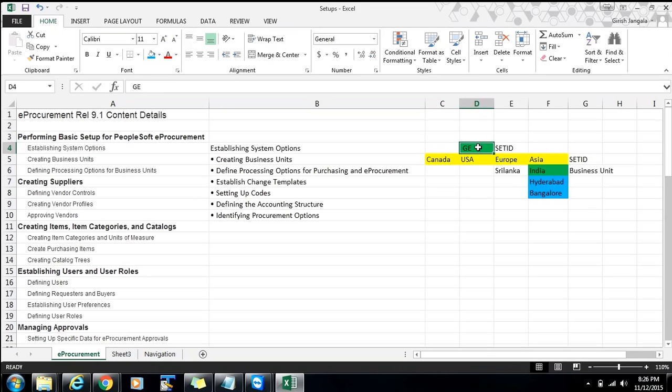So the top level set ID is GE. Why do you have set IDs and business units in PeopleSoft? Any company wants to see every day whether the business is under profits or losses. That's the business logic here. Start any company, name any company. At the end of the day, the director or the CEO will come and say, I just want to see what's happening in India. Can you run a report?